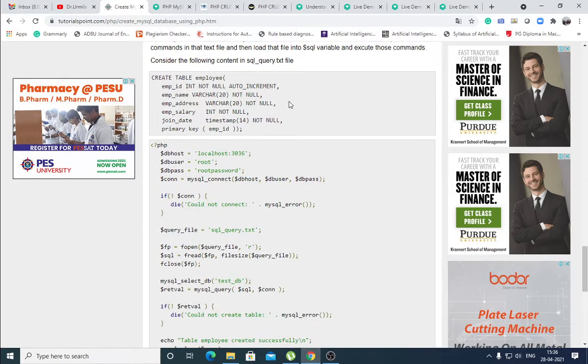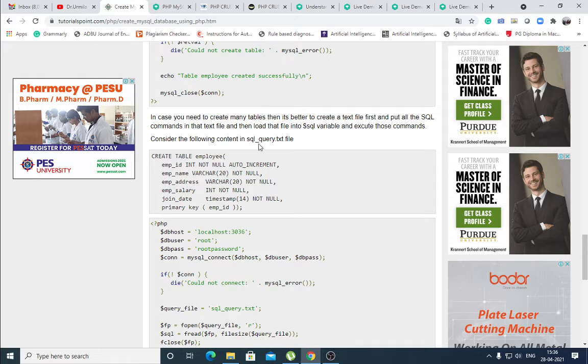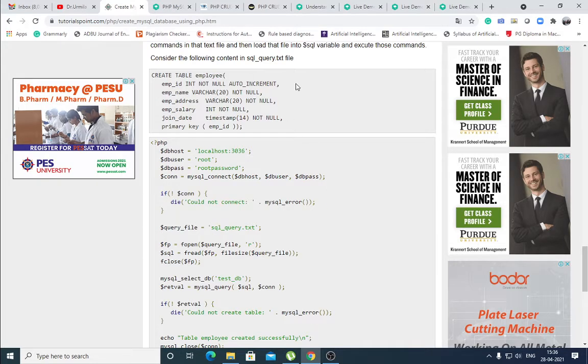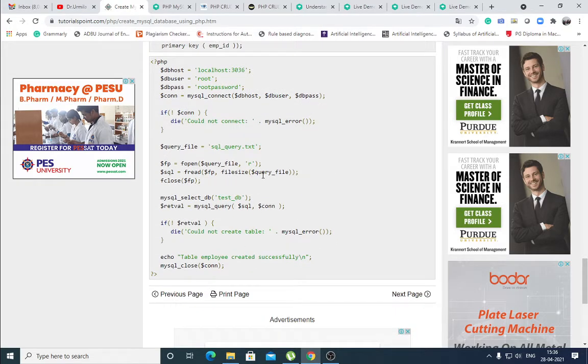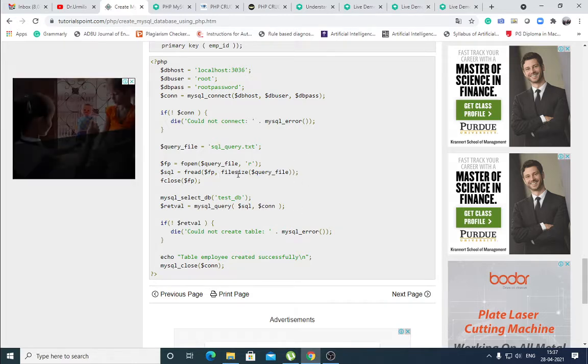Suppose you want to create one file, sql_query.txt, then how to use that file for the query. Query file is equal to sql_query.txt. Here you have to open the file in read mode and then use that file for the query, $SQL and connection. It will read that file.